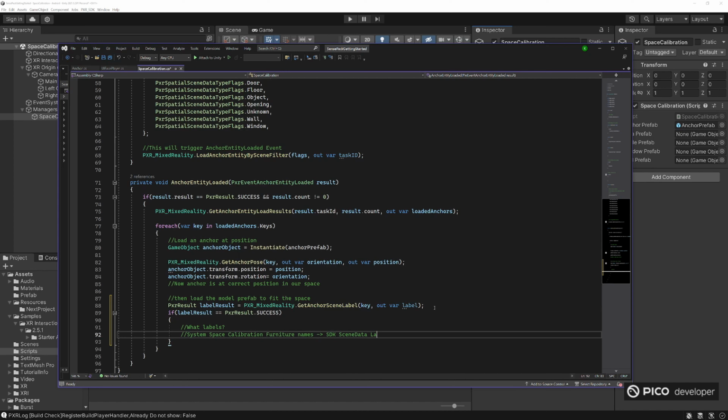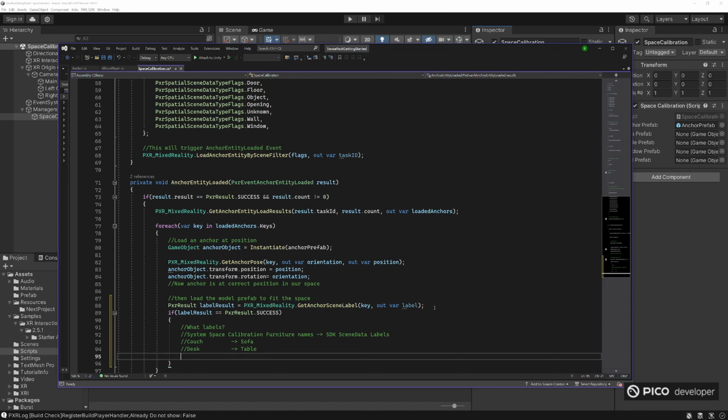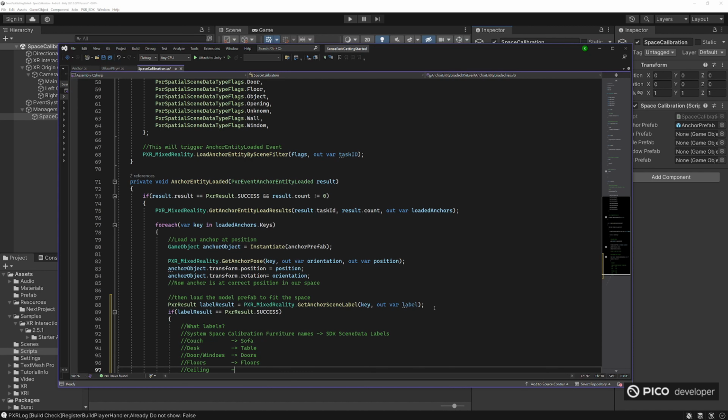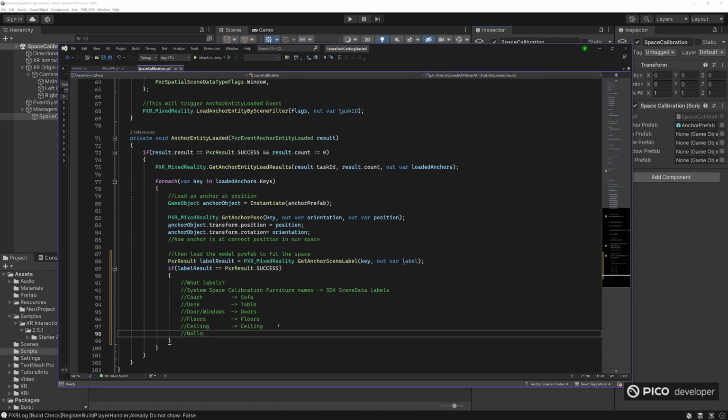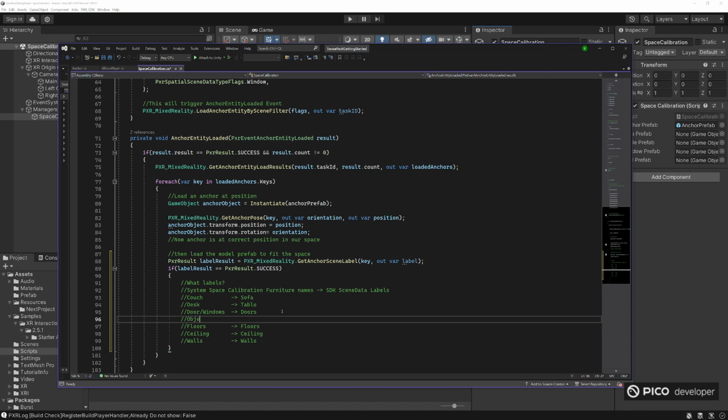So right now there's a little bit of difference between the furniture names and the names inside the SDK. It's not too difficult: couch, sofa, desk to table. The doors and windows options in furniture are all just enabled doors. Floors and ceilings are correct. And walls are the same. Objects and unknowns are all unknowns. Clear that up a little bit.